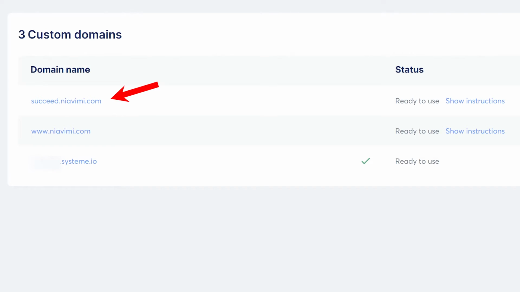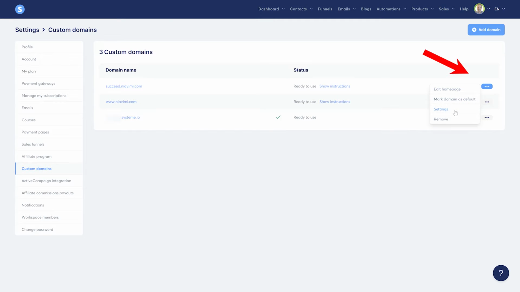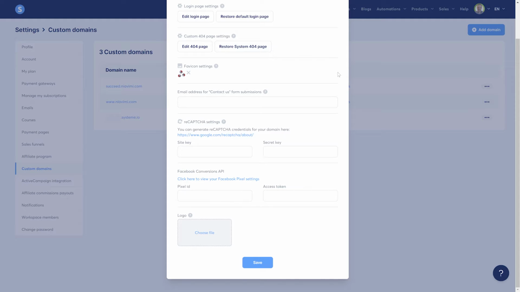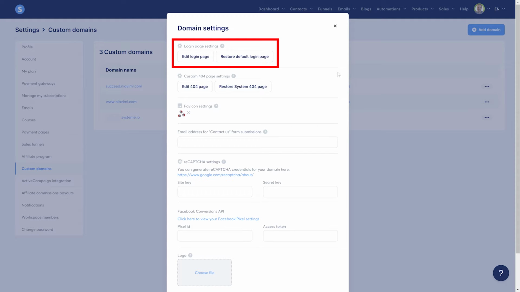For this tutorial, I'm gonna use my real life subdomain here, succeed.niavimi.com. So click on the three-dot menu here and choose settings. Now you can see a whole bunch of domain settings that you can customize. This video is about the first one here, login page settings.